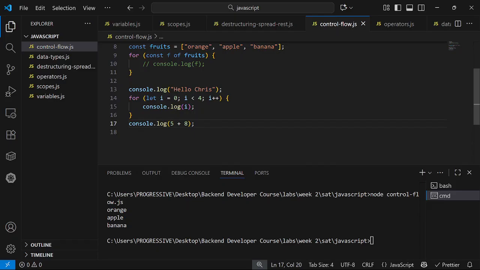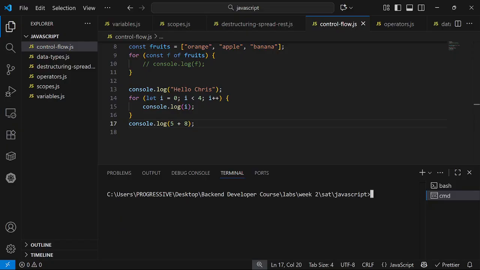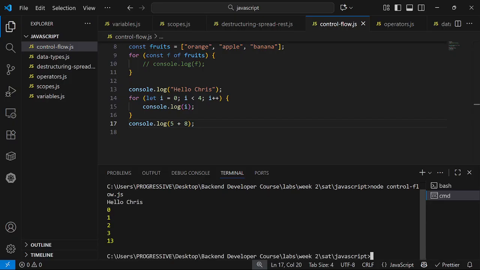It controls the flow. Okay, so if I run the code, as you can see, it ran hello Chris, then ran the loop, then did the final message here.